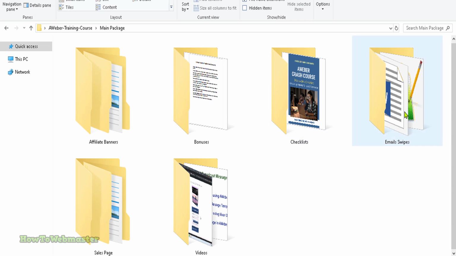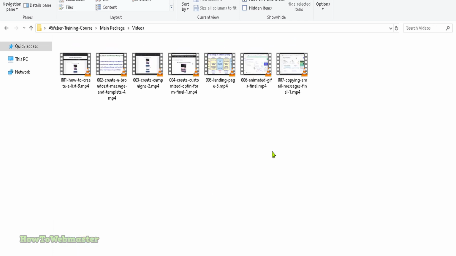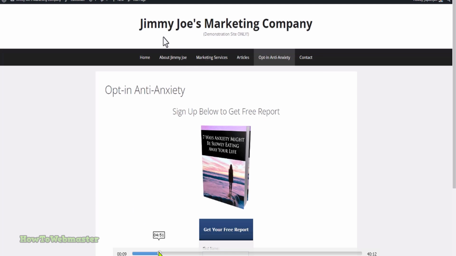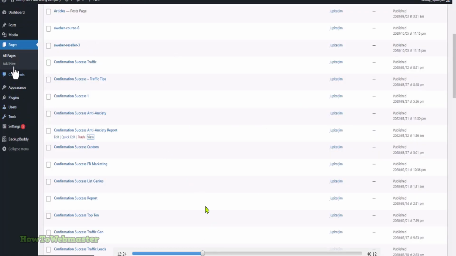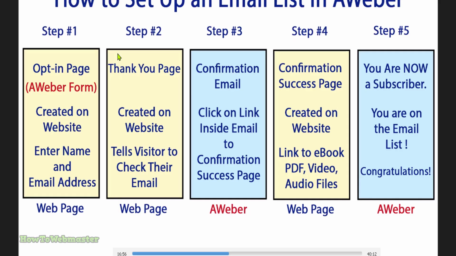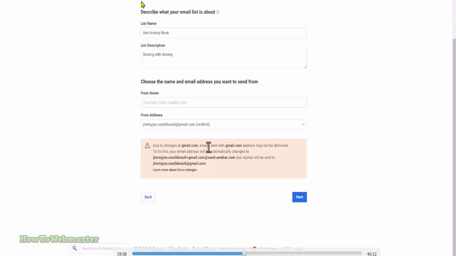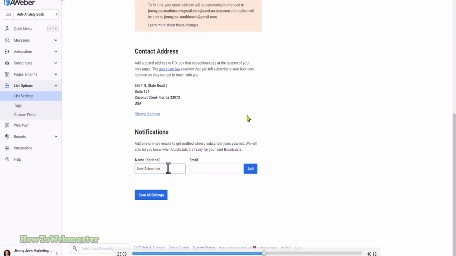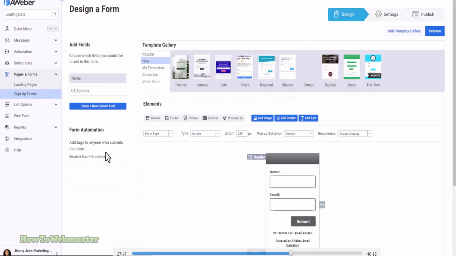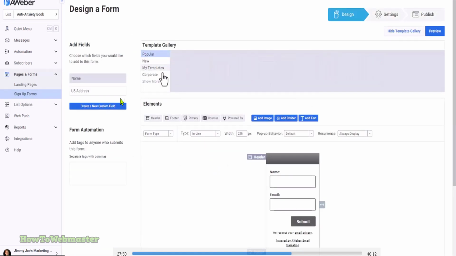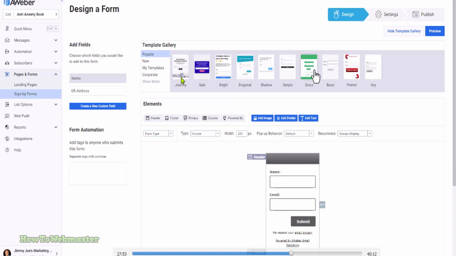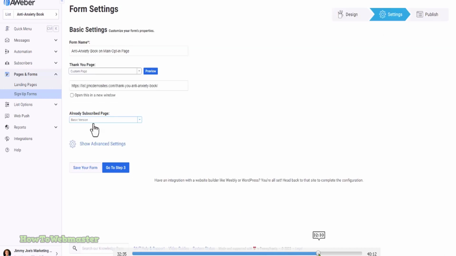You get the email swipes and sales page and the videos. So let's check out the videos right here. And this is a quality step-by-step tutorial video. It actually shows you screens of the actual step-by-step from Aweber, WordPress, and setting things up. Not just a bunch of words, but you learn how to actually do it hands-on right here.